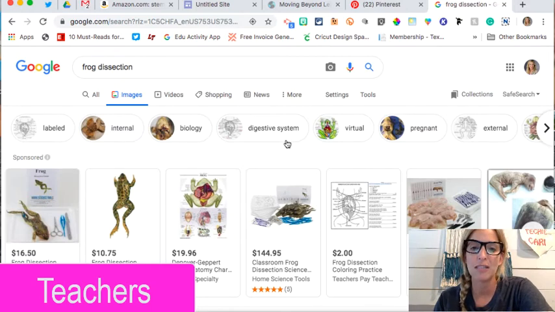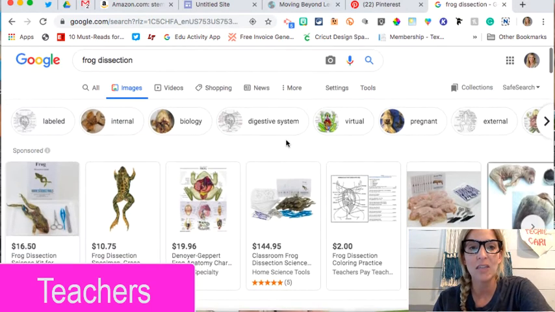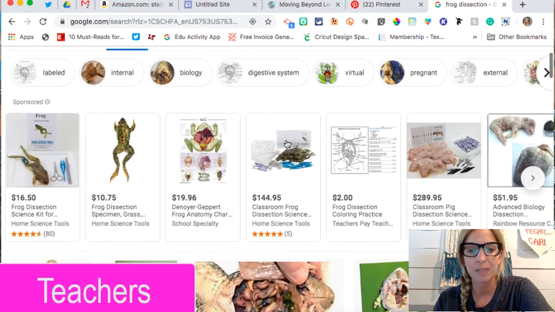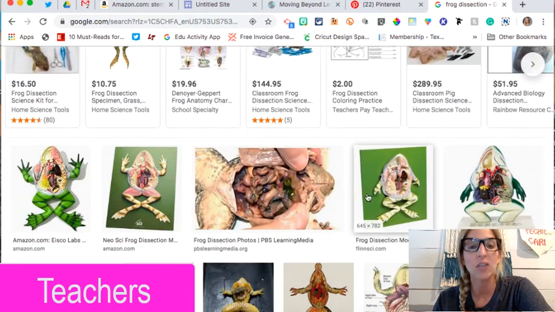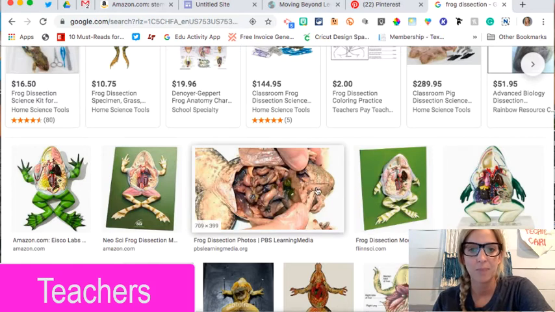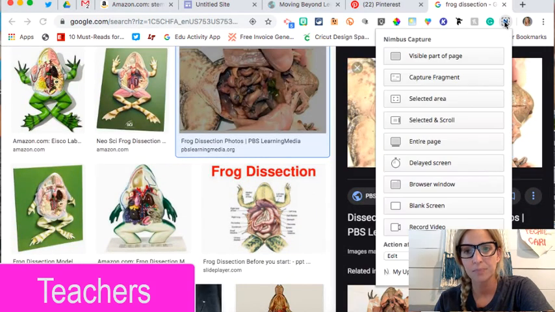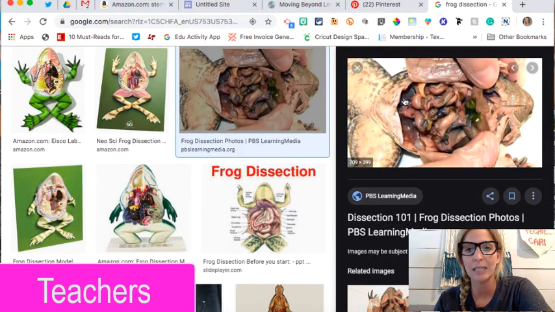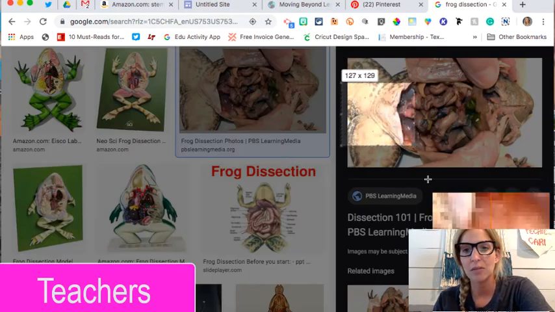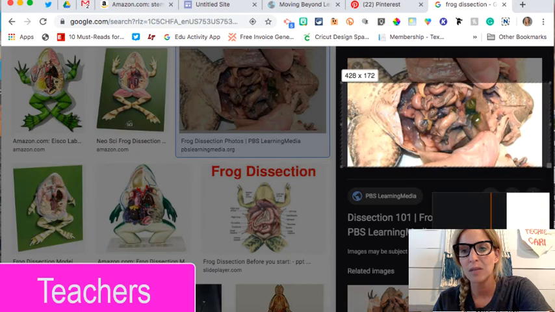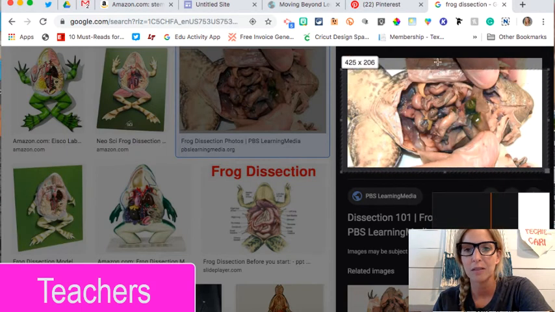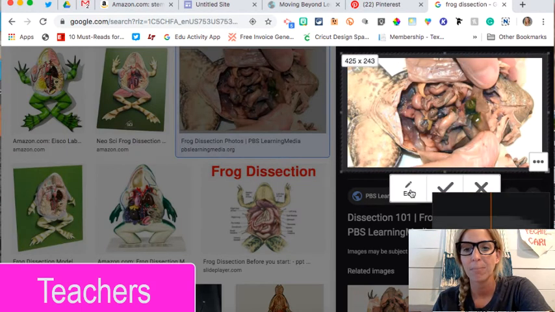Okay, let's talk about the teacher uses of Nimbus. I apologize, but there's a reason that I'm showing you this gross one. So let's say that you have done a lab and y'all have dissected frogs, and now you want to do a test. Now, sometimes it's hard to keep those frogs nice. I'm once again going to use selected area, and I'm just going to grab this beautiful frog. Okay? And remember, you're going to hit that edit button.